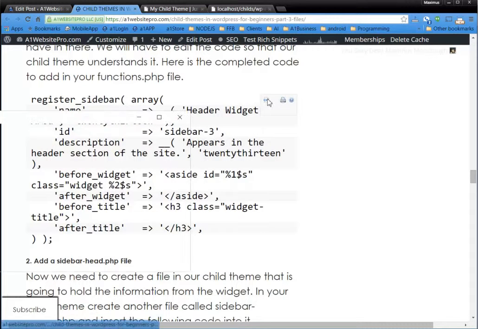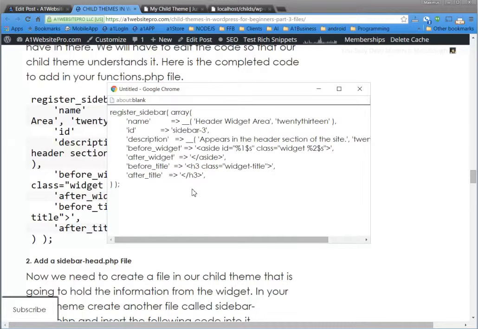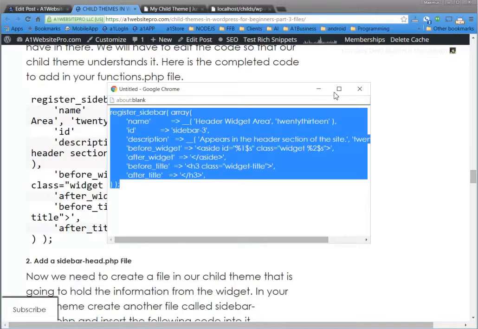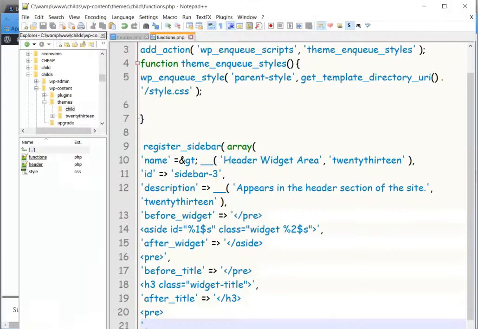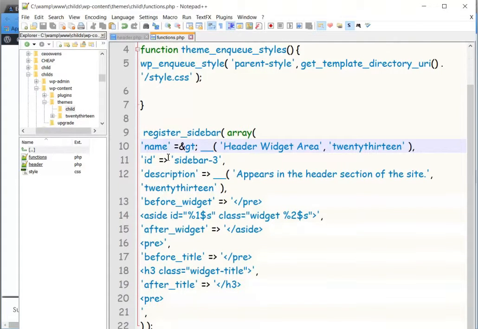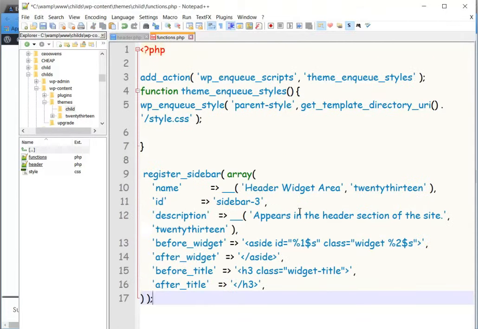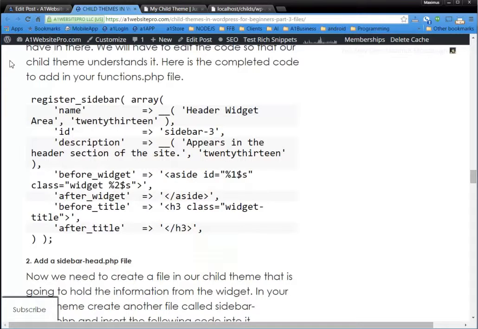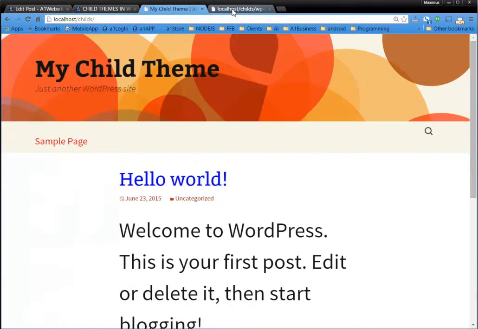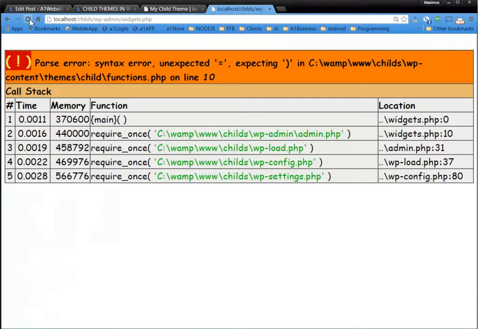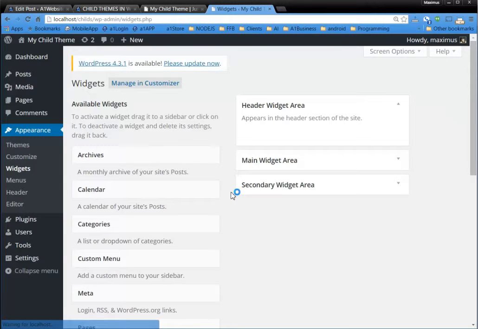Okay, now I got it fixed. So we're going to go here. We're going to copy all this, just like this here. Go to our editor, and where WordPress was trying to put in those HTML tags, we're going to paste that with the right one. We're going to save it. And then let's go back to our child theme where the widgets are and refresh.